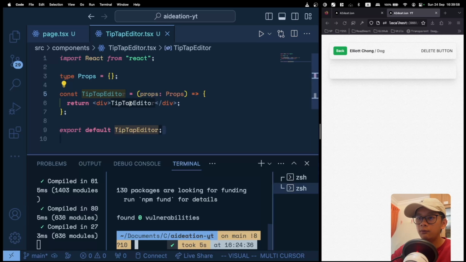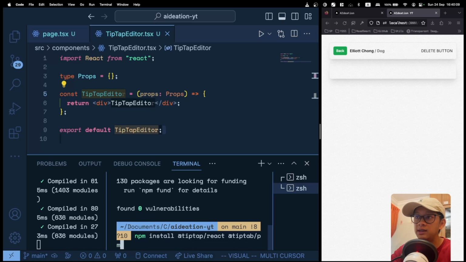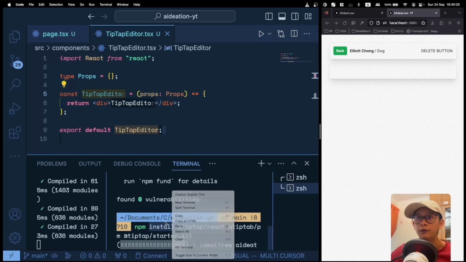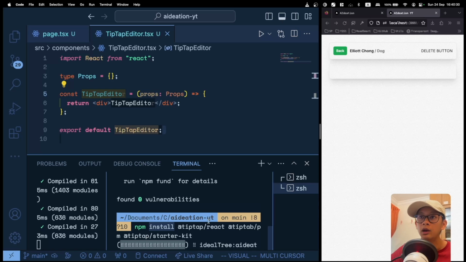Okay, so we need a few dependencies for TipTap. The first thing we need is npm install @tiptap/react. Then we need @tiptap/pm. PM stands for ProseMirror, which is a primitive that TipTap is built on, so we need that for certain APIs and functionalities. And lastly, we need @tiptap/starter-kit. This starter kit will give us a default configuration for things like text, paragraphs, and headings, for us to start playing around with. So we need these three things.